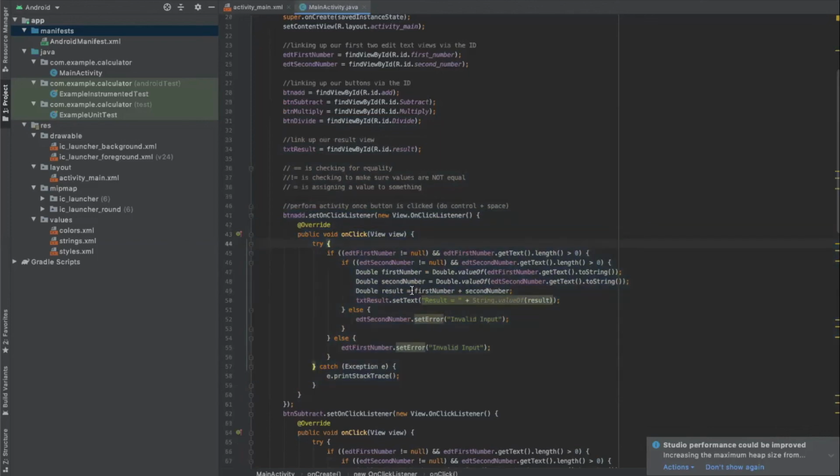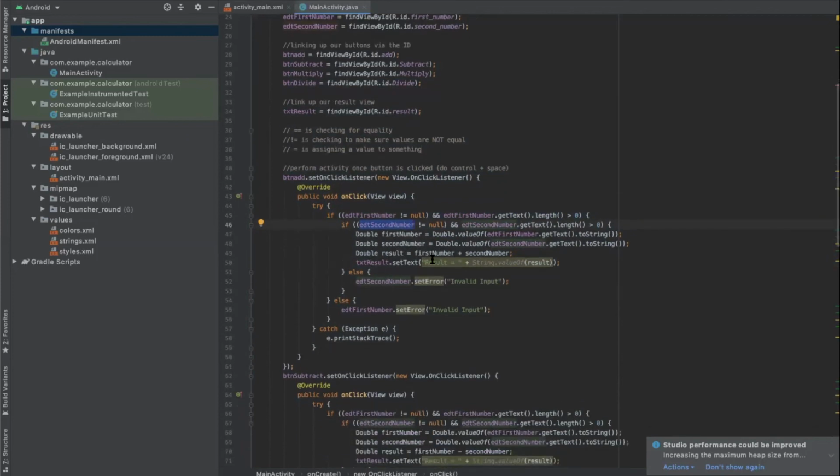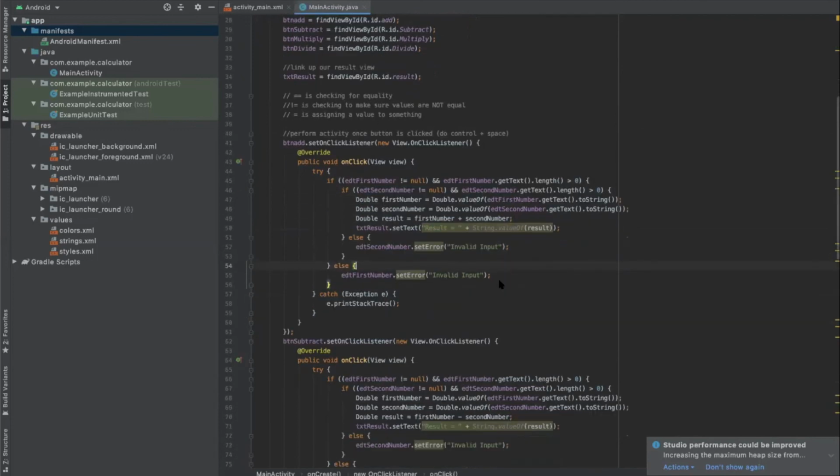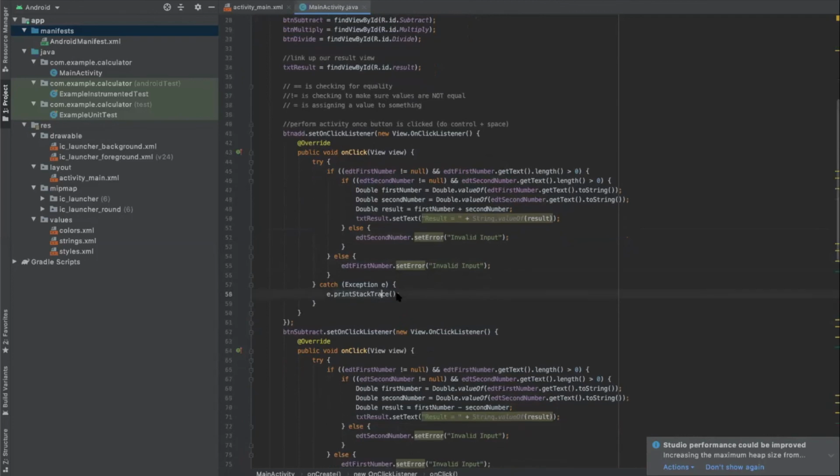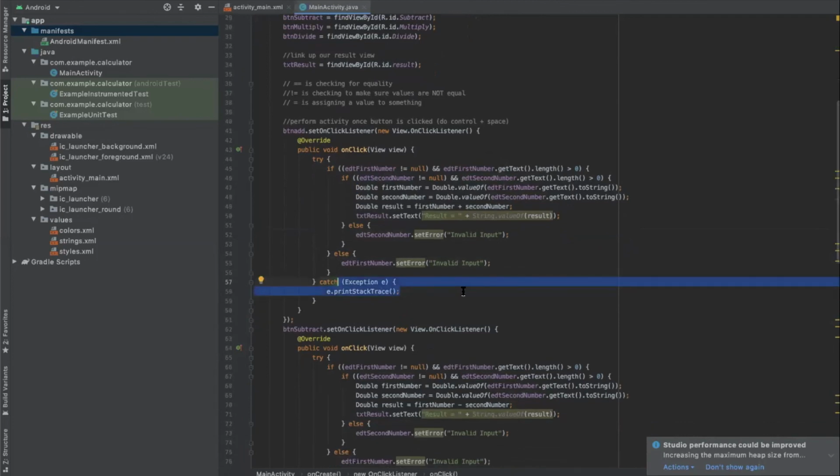So we put two if statements to check the first number and the second number, and then we convert it from a string. We convert into a double, which is basically a decimal. And then we compute the result by addition, and then we print it out in the result view. And then these else statements are making sure that if we have invalid input, we give people an error message so they can fix it. And this helps print out the error message.